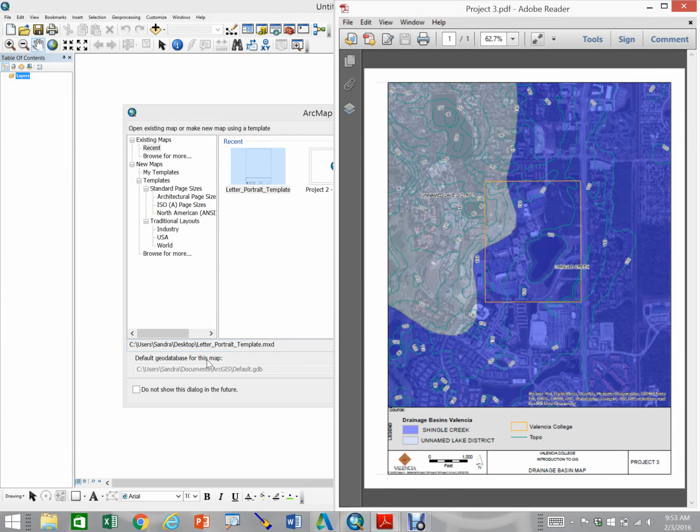Everyone, this project is going to be about the drainage basin map with contours. So this is project 3 and the instructions have been uploaded to Blackboard. So this is what the end result of the map is going to look like. We've got two drainage basins that are in the Valencia area.